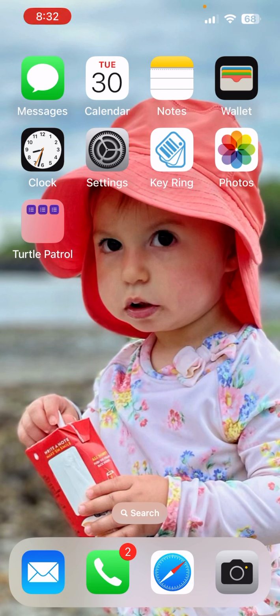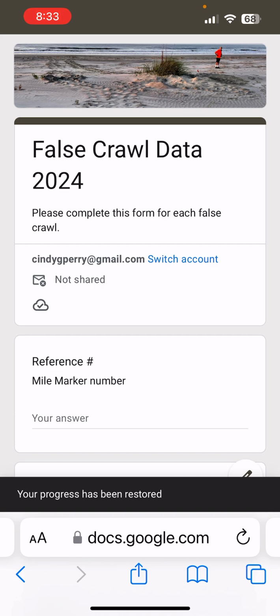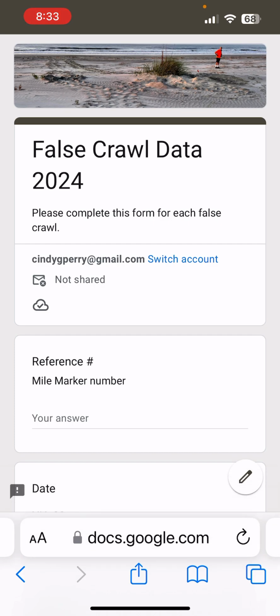So the first thing we have to do is find the form. And from my other videos, you should know that I put all the forms for Turtle Patrol in that folder on the little girl's hat on her visor. So I'm going to touch the folder to open it up. And I see there are 3 different apps there, and I'm going to touch the one that says false crawl to open it up. So I open it up to the false crawl, and this is where it takes me, and actually opens this up in my Safari browser on my iPhone.